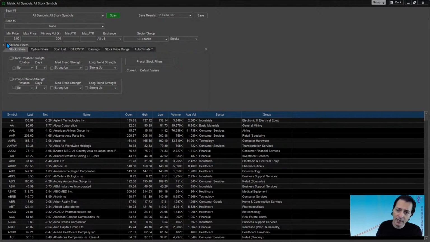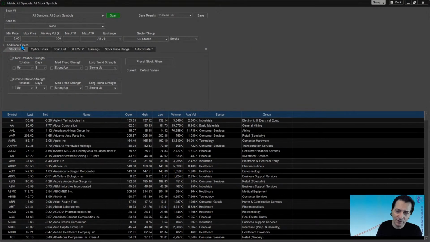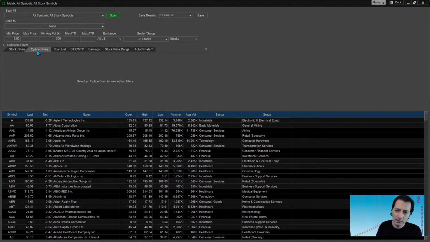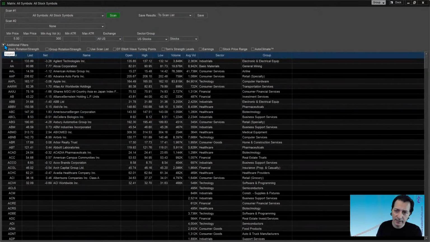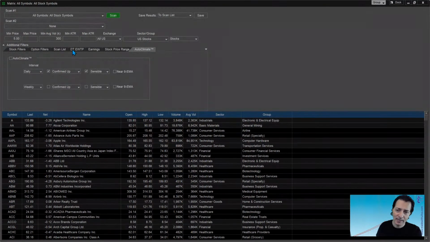So when we click on this down arrow button to expand the additional filters, you end up finding 1, 2, 3, 4, 5, 6, and 7 tabs. If you were to compact this, you end up with 1, 2, 3, 4, 5, 6, 7, and 8 conditions here, and I need to explain why we got 8 instead of 7. Well, it's the same thing. It just happens that the Elliott wave turning points and the strength levels, when you expand it, happen to be in the same place.